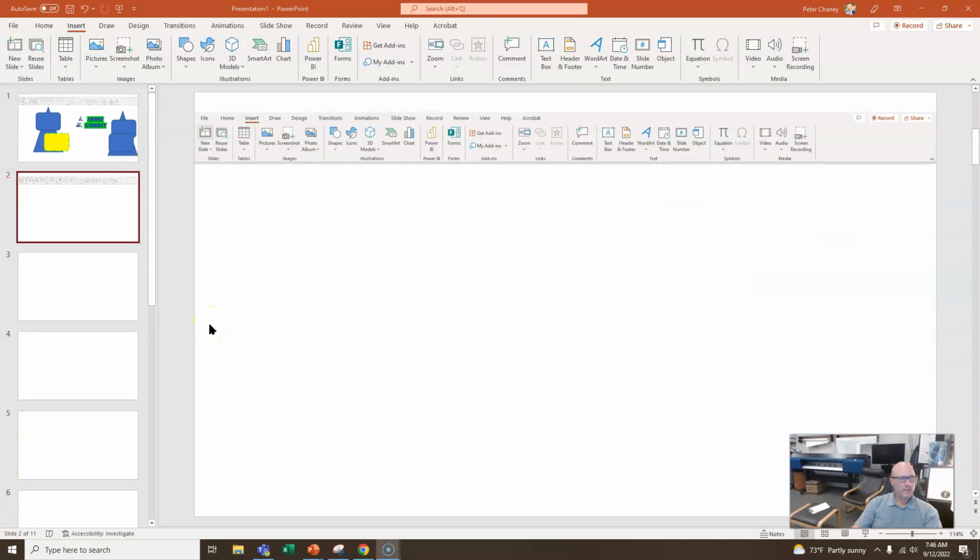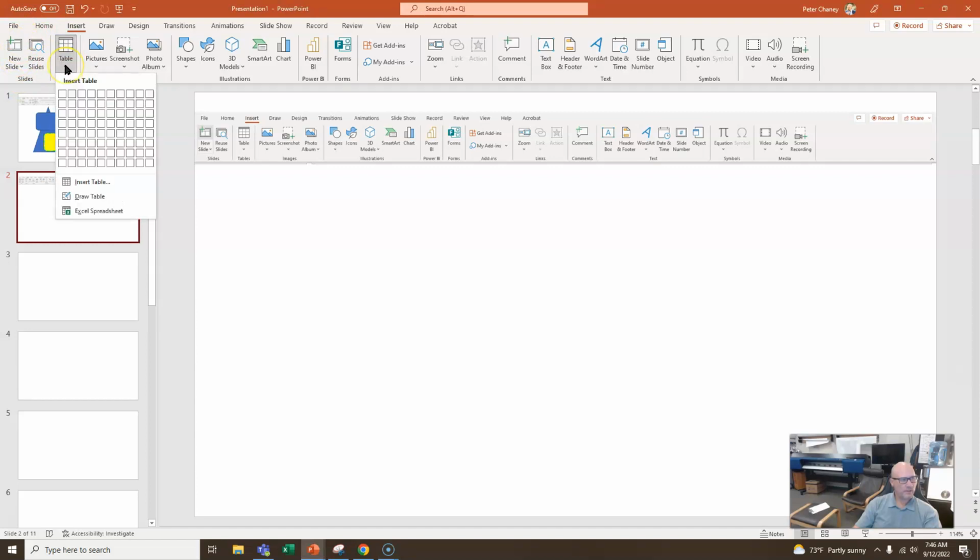Okay, slide two has all to do with the insert ribbon or menu on the PowerPoint ribbon. We're not going to insert everything here, but there are a few things that I want you to insert for this particular project. We're going to skip the new slide and reuse slide because we've already covered that. Table, we're going to insert a table.